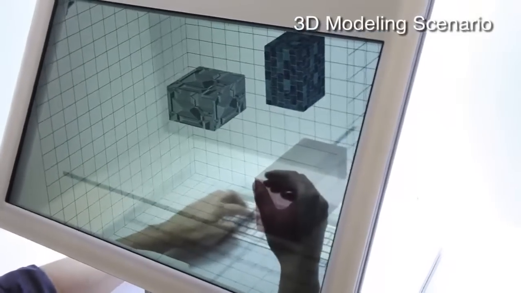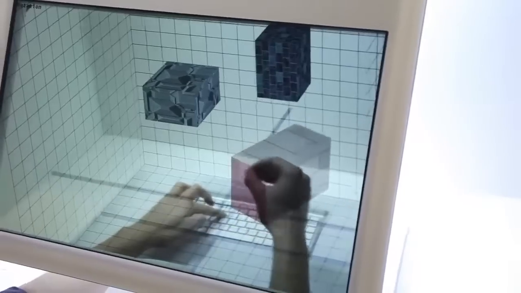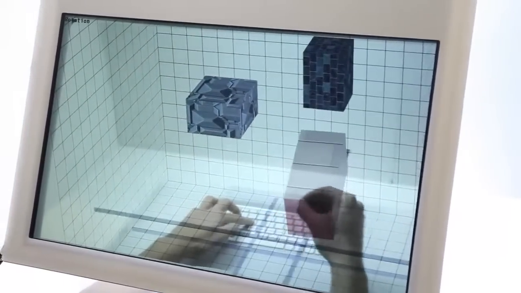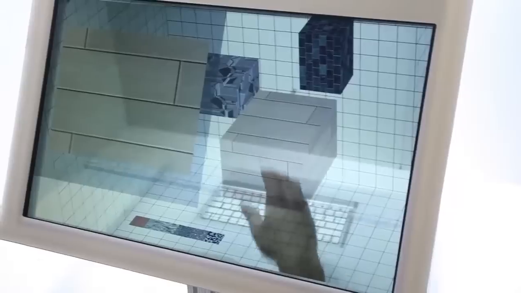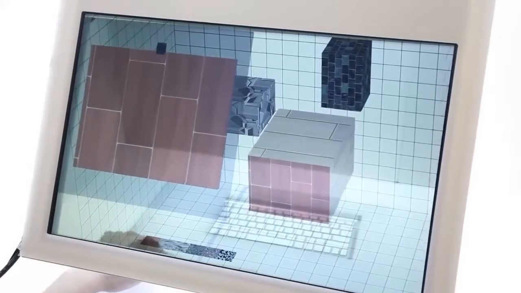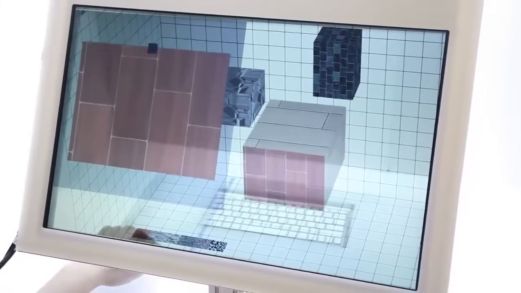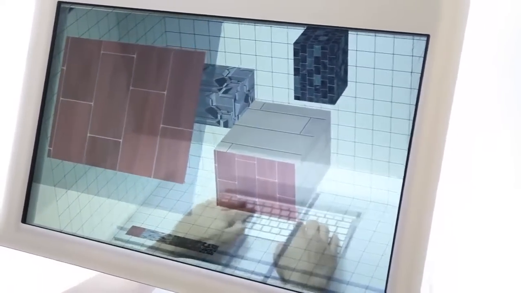The 3D modeling scenario demonstrates how the user can start prototyping a model with free-form manipulation. To control finer details, he can select a surface of the 3D model to pull up an editing console for precise 2D manipulation or typing.